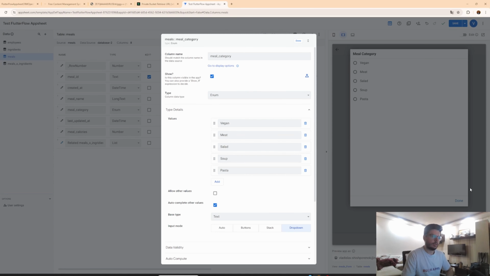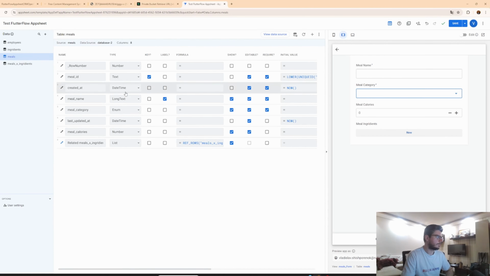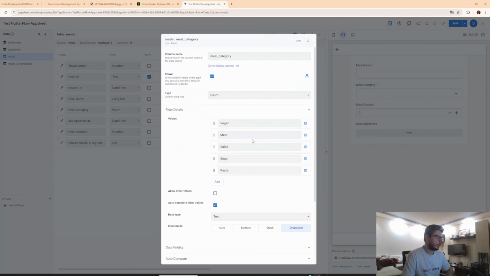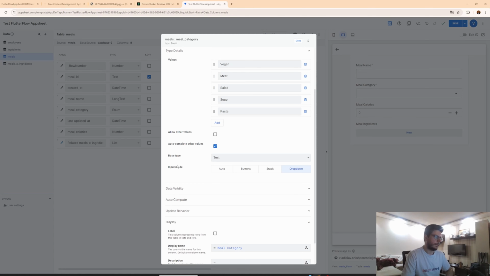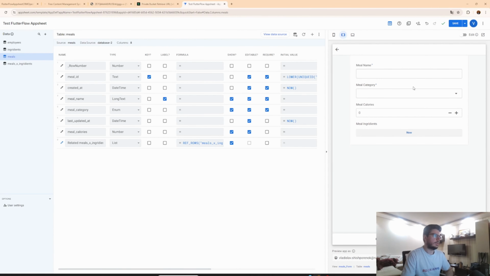And if you want to have different than drop down view, you can actually select here how it will appear. Input mode. Currently we have drop down. We can have stack. Those buttons will just be stacked buttons, something like staggered view in FlutterFlow. I'll let AppSheet select the enum front-end representation. So that's it. That's all what I want to say.